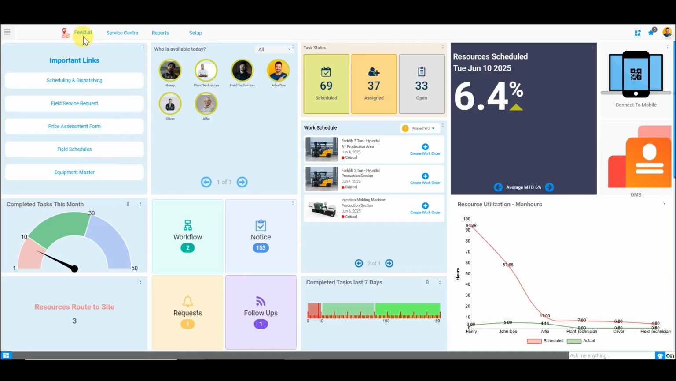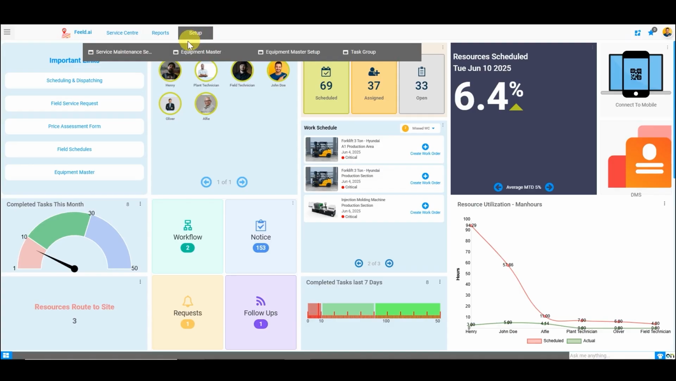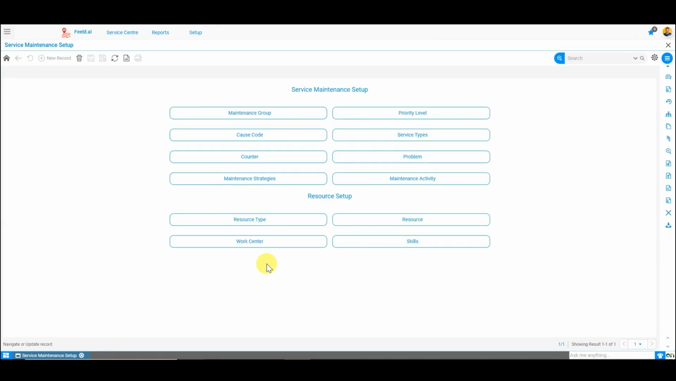On this menu, you will find the service and maintenance setup screen here. We have to go to this screen. Once we land on this screen, you will see all those masters I explained in the presentation are available here: maintenance group, priority level, cause code, service types, counter, problem, strategies, and activity.